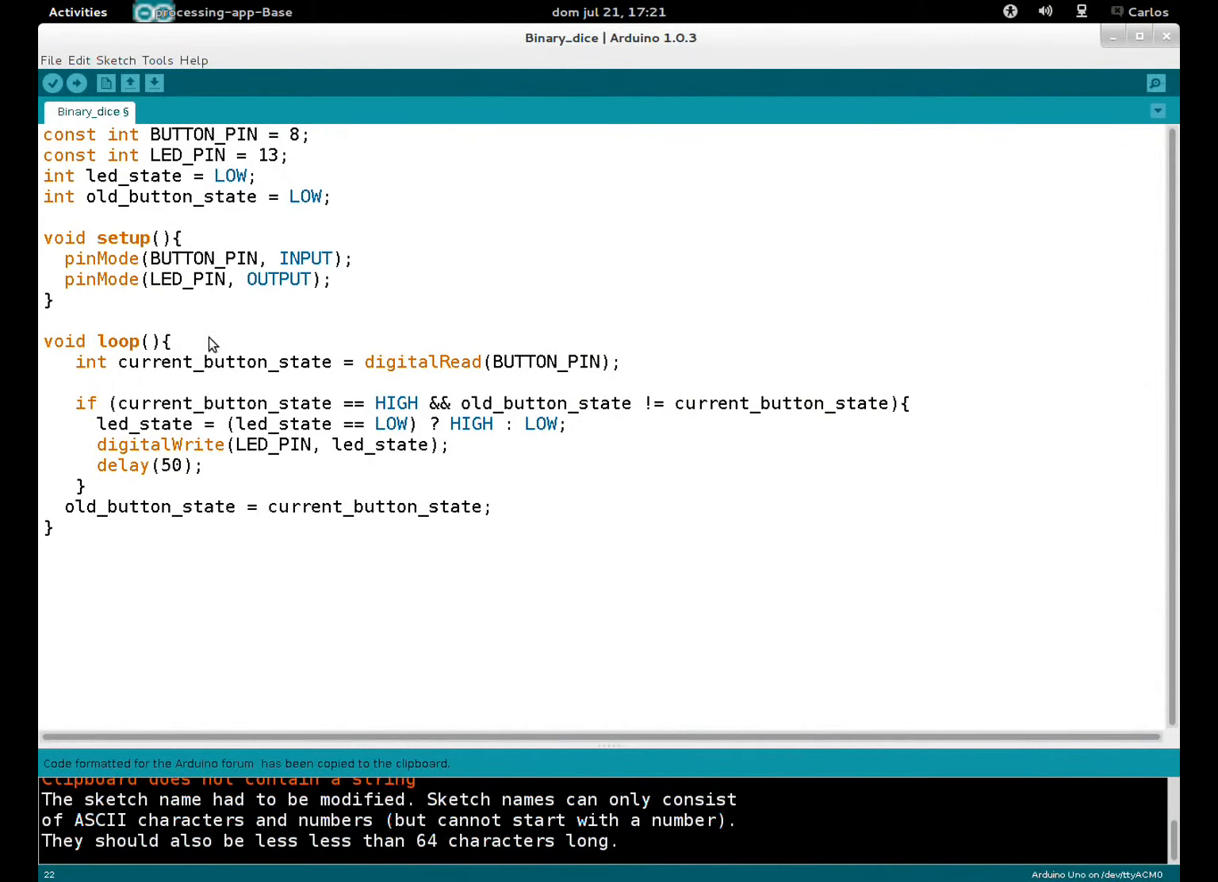Hello, you're watching Arduino for Beginners, binary dice. Today, on the basis of the previous project, we're going to build a binary dice based on the sketch of the previous project.